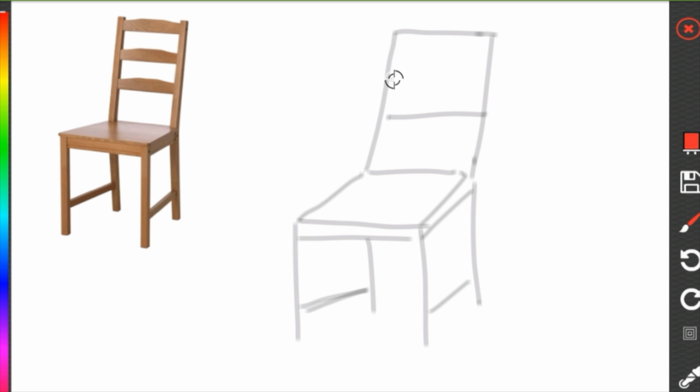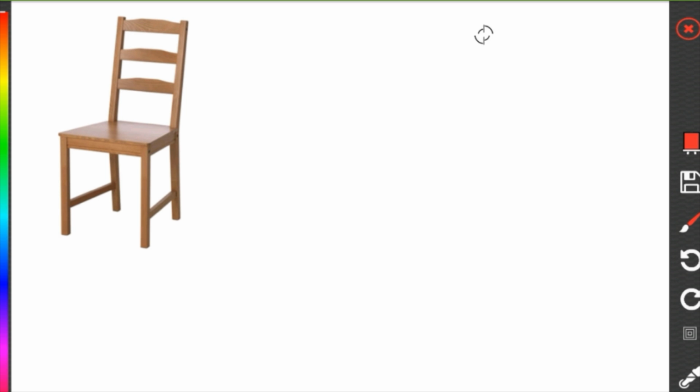I mean, if you didn't get this shape correct, then no matter how you try and improve the drawing, it would look a little odd. So it's always a good idea to practice the shape. And here I'm using the shade tool of the Paintology app to outline the chair.